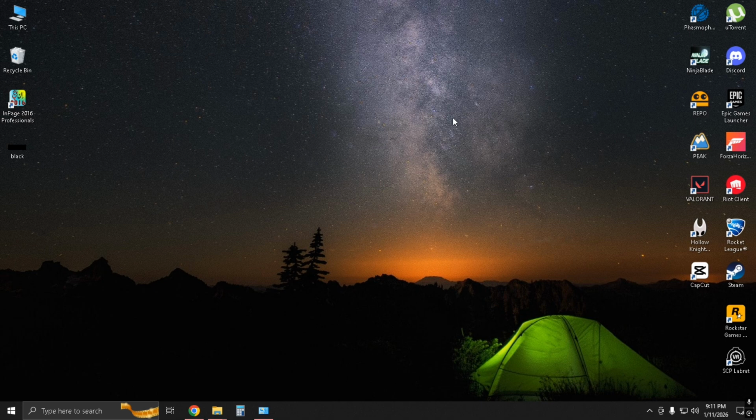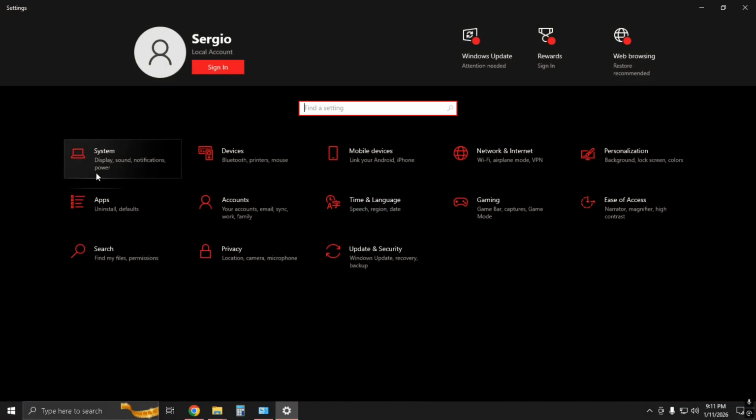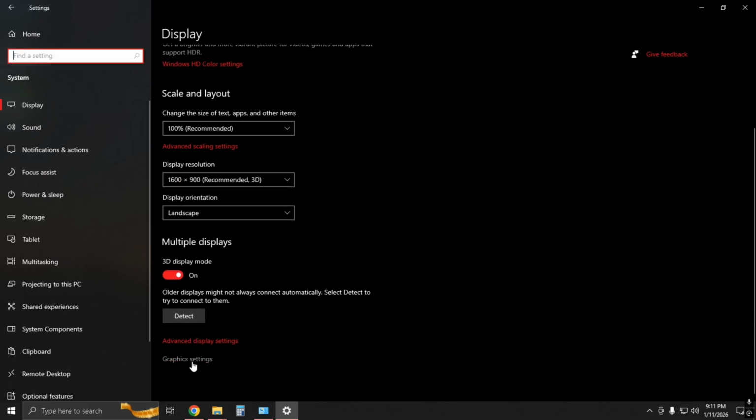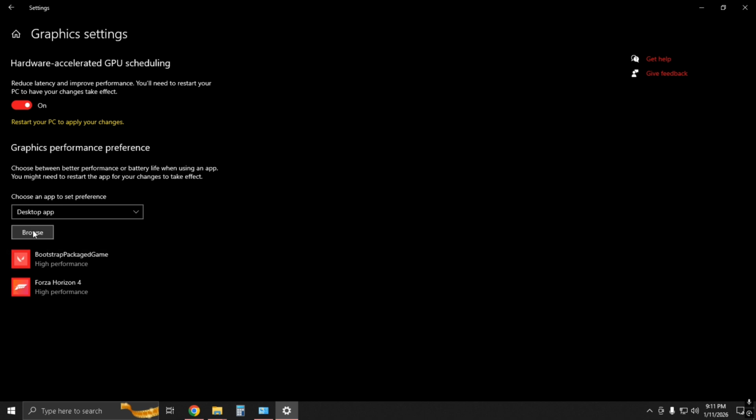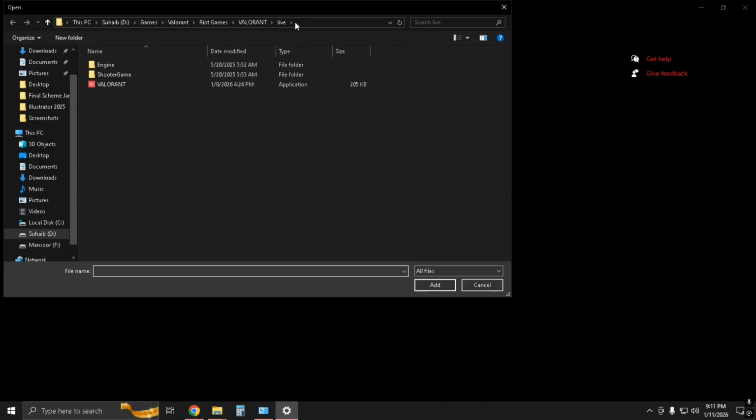Now what you have to do is open the settings app and click on system. Once you do this, click on graphics settings and click on browse. Once you do this, now you have to remember you copied a path before of your game directory. You have to click on this empty space and remove all this and paste your path here. Once you paste your path here, you have to select your game application and click on add here.